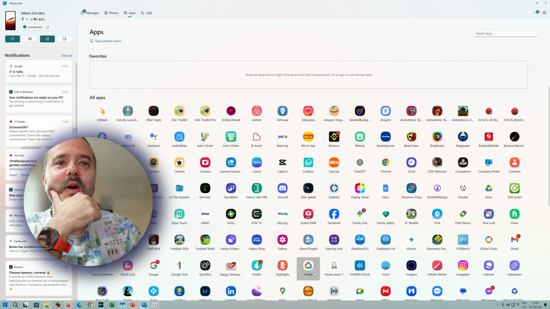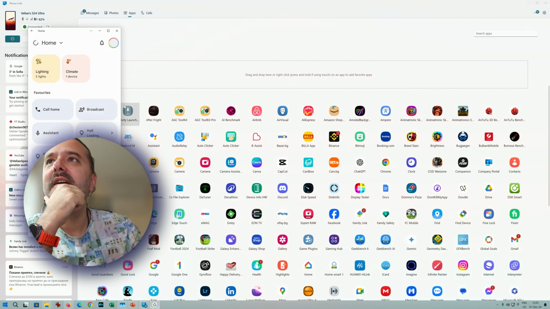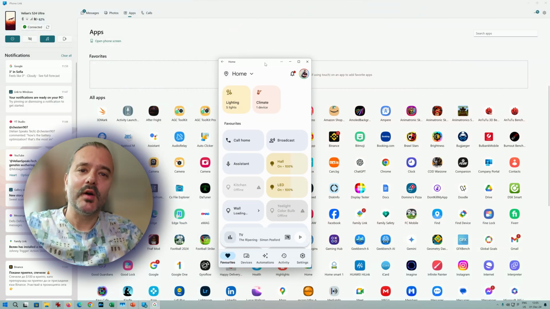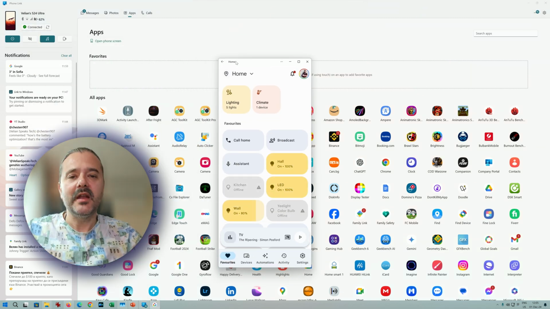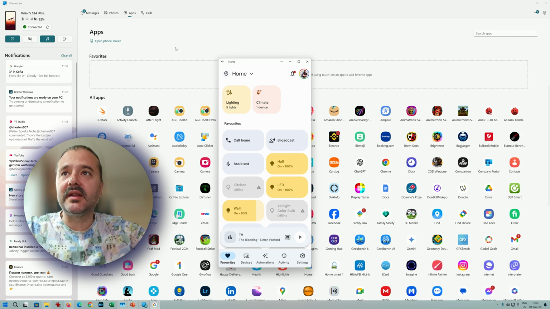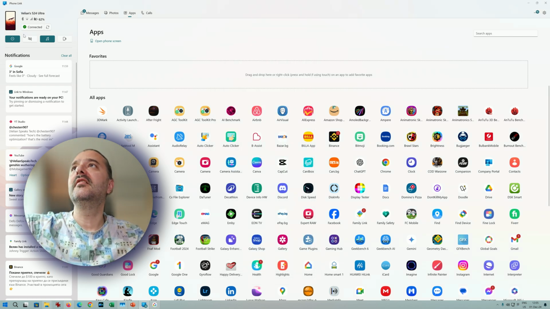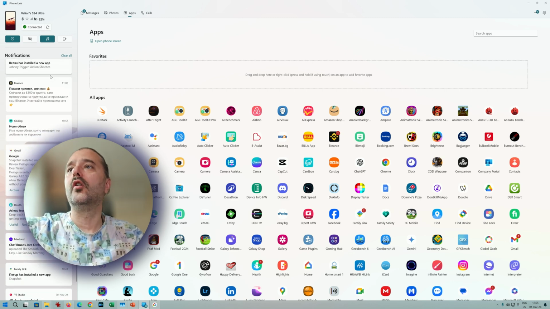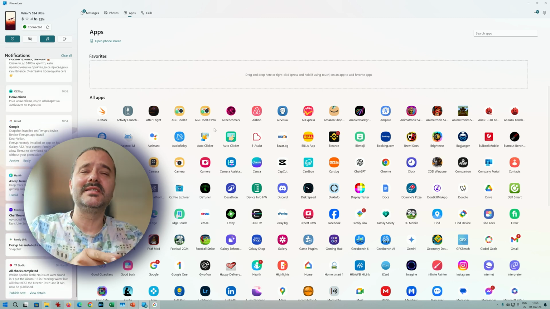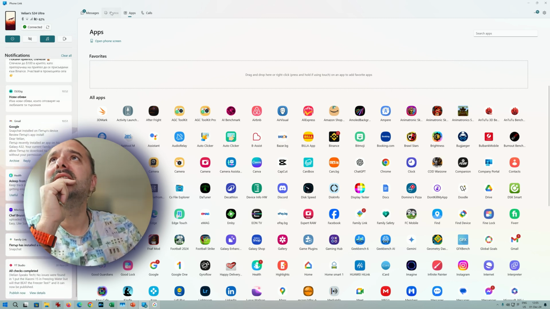Let me just also try to open Home. All right, Home is here. Okay, so access to apps works. Now, we don't have the system tray with the taskbar and everything else. It's here, but from here I can set various modes. I can search for my phone. I have all my notifications. So at the end of the day, Phone Link isn't that bad.